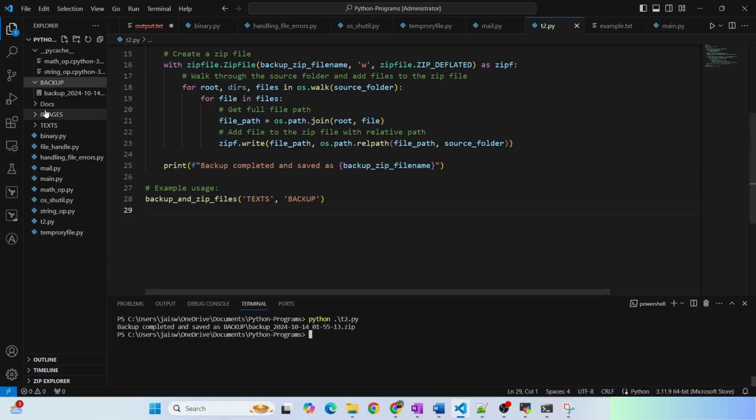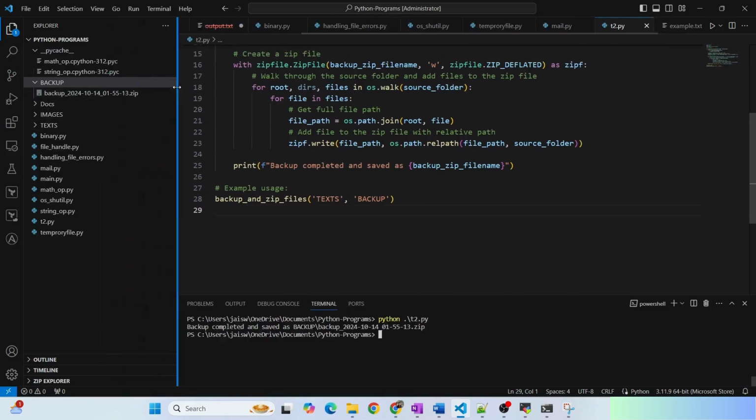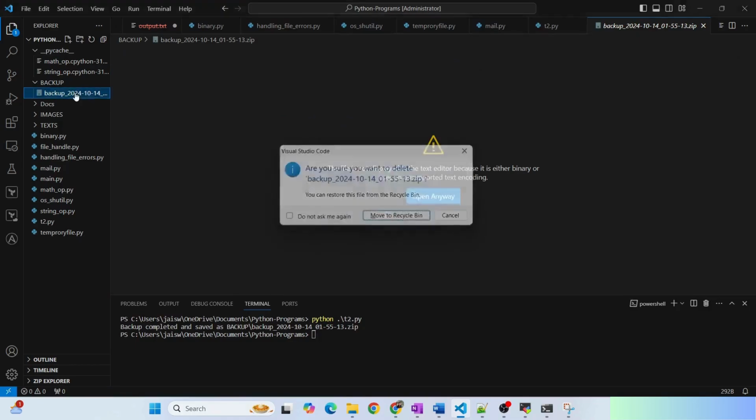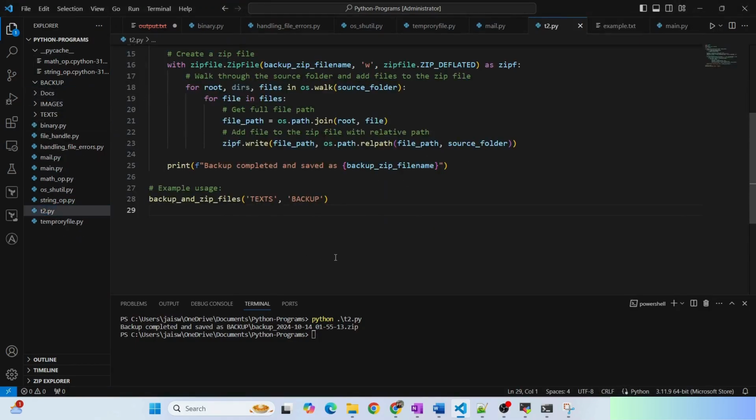As soon as you run, you can see the backup has been created and the time is also properly given. Okay, 1:55 AM. For now I'll delete it. Now this is fine, but the problem is if you want to take a backup of something, we need to make sure that it is running at regular intervals of time, like daily, weekly or monthly, as per need. So how do we do that?